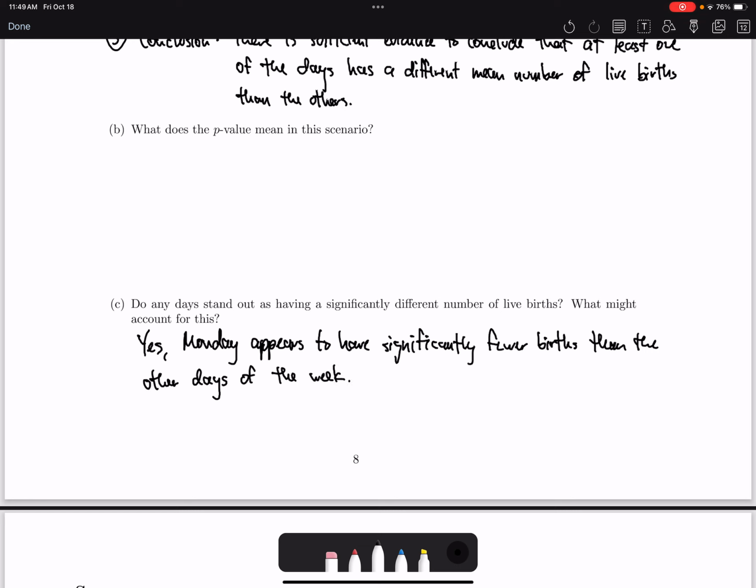Okay, and then we're asked what might account for this. Again, I kind of teased this earlier in this problem, but doesn't the baby decide when the baby's going to come? Right? You can't really decide when the baby's going to come. So why should it be the case that fewer babies are born on Mondays than on Tuesdays or Fridays or whatever? And I think the answer to that question is probably because there is some control over when babies are born, because some babies are born via C-section, and C-sections are typically scheduled in advance.